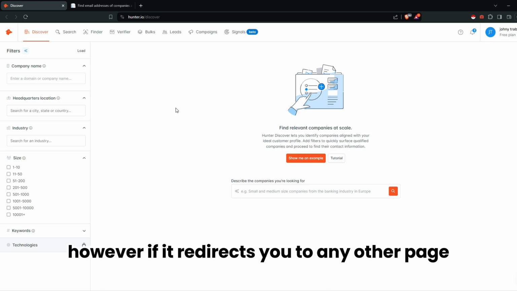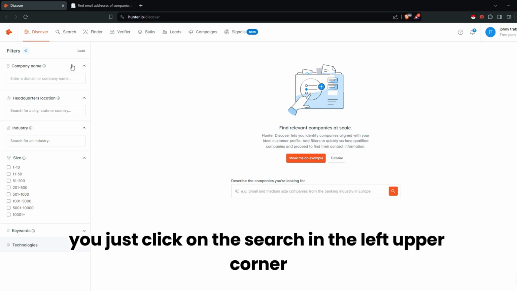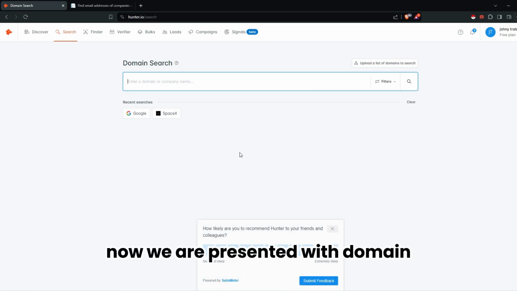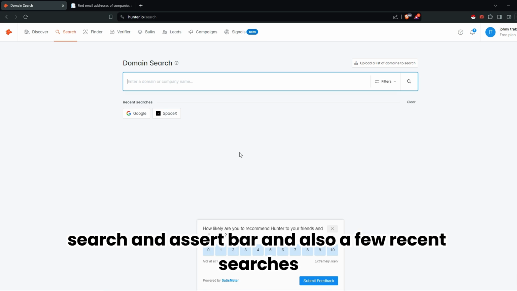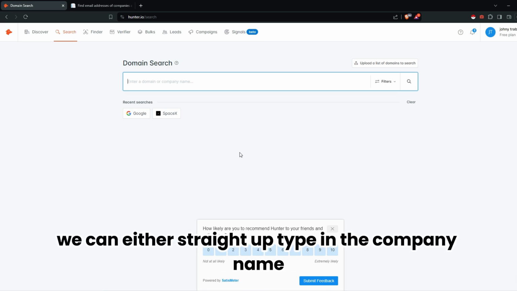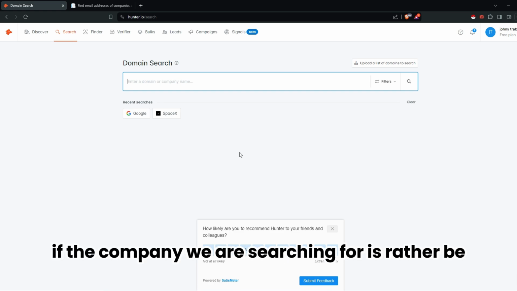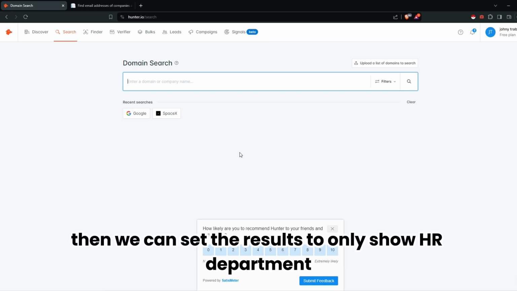However, if it redirects you to any other page, you just click on the search in the left upper corner. Now we are presented with domain search and a search bar and also a few recent searches. Here we can either straight up type in the company name or we can set custom filters.